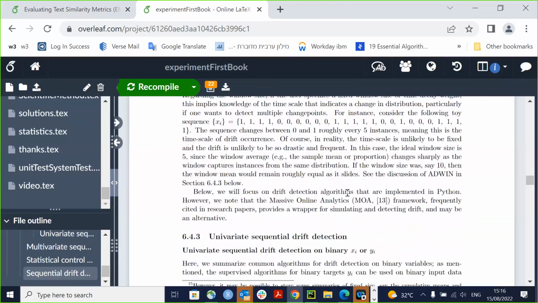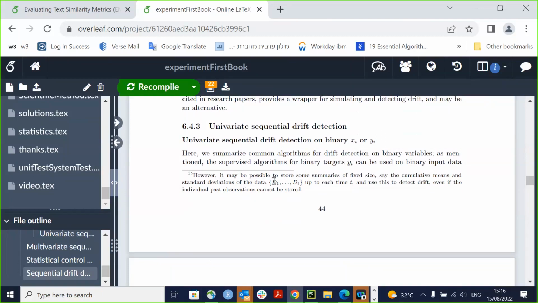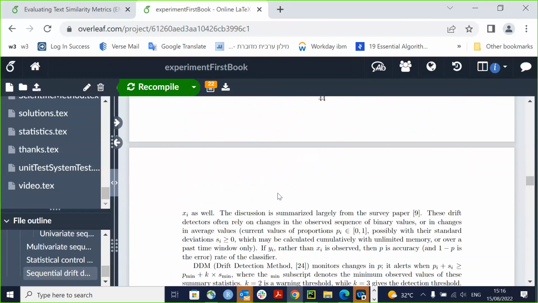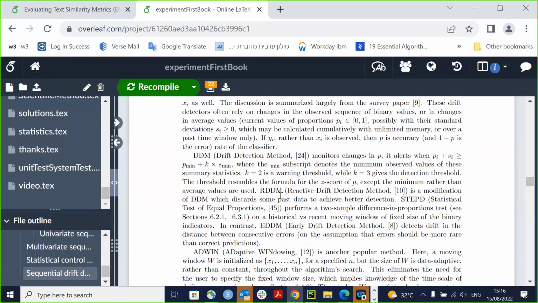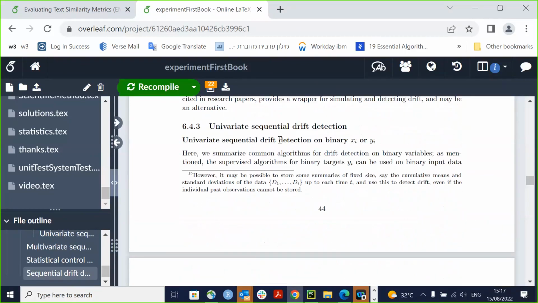Okay, so I'll just mention some algorithms. ADWIN is one of the particularly interesting and very popular methods. I'll just say again, some of these methods operate only on binary values, while others handle continuous values. These ones right now are only binary.